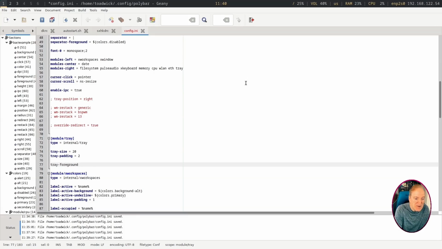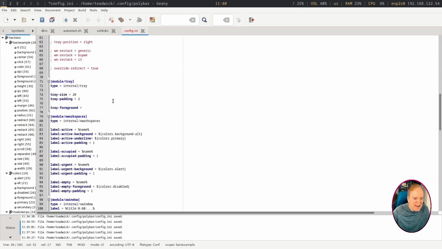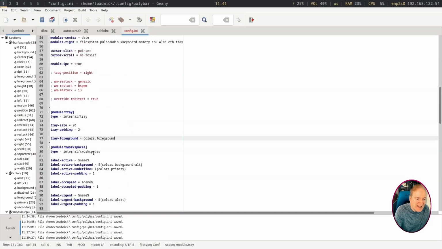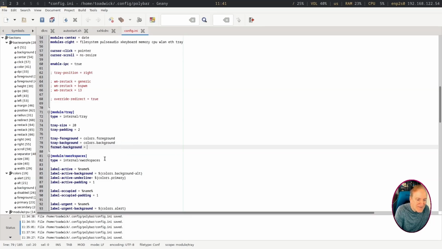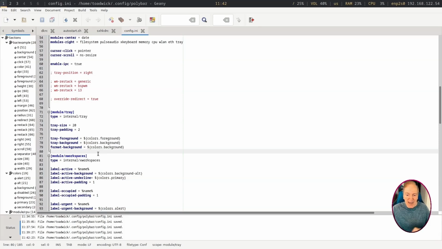And then we could try tray-foreground. We want to have our colors match with the other modules, so foreground equals, and then we'll just come up here and copy the colors foreground, and just paste that in there. And then we'll do the same thing down here with tray-background equals, and we'll just paste that in, change it to background, and then format-background equals, you know, I forgot to put in the dollar sign and bracket before. I should have just copied that whole thing. That was kind of dumb. Okay, and then close the bracket. So now I got to add those in here. So dollar sign, bracket, bracket. Excellent. Control S to save, and we still don't have a sys tray. What's up?